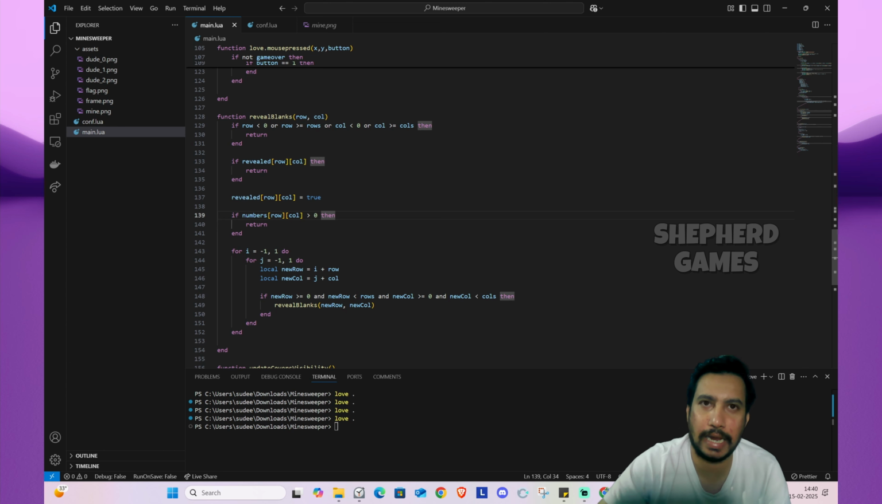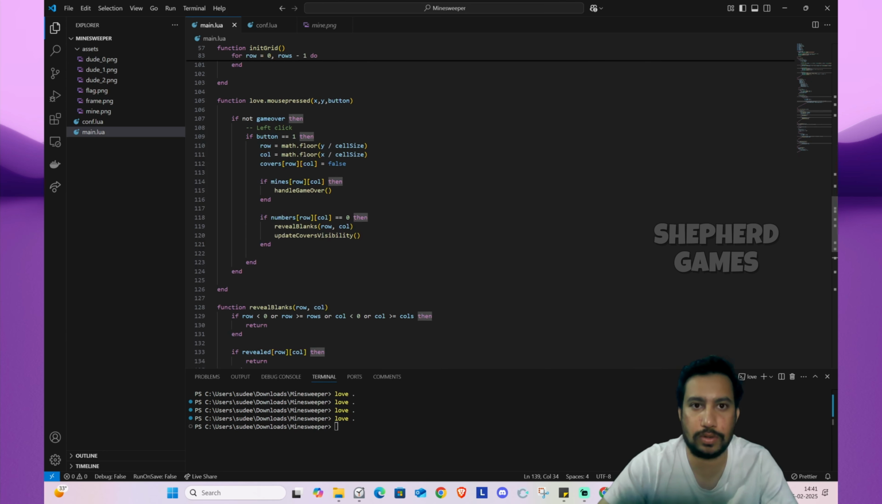So we are able to add all these things. And what next? So we need to identify the win. We need to add the mines count. We need to add a timer. So if this is done, it's done. So we need to add a flag as well, right? So let's add the flag.